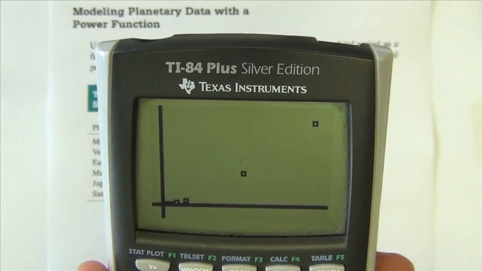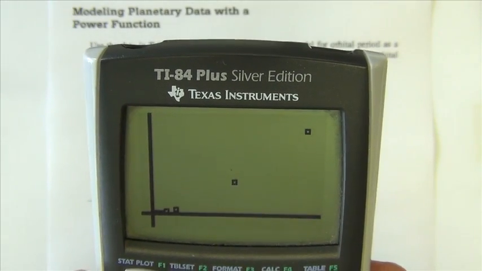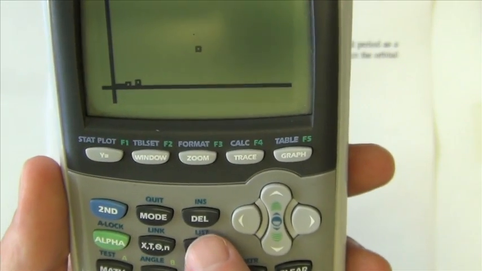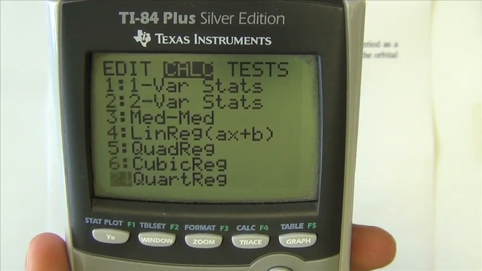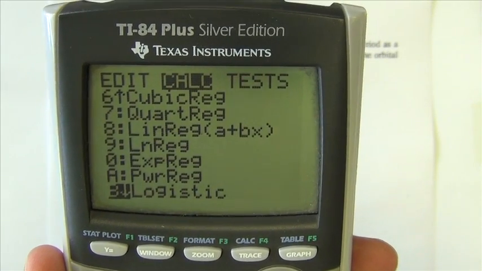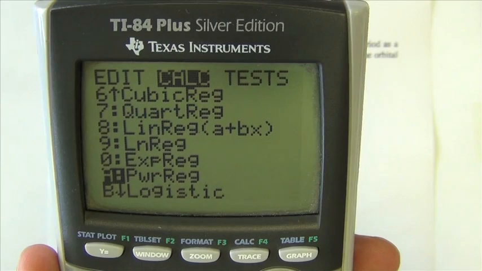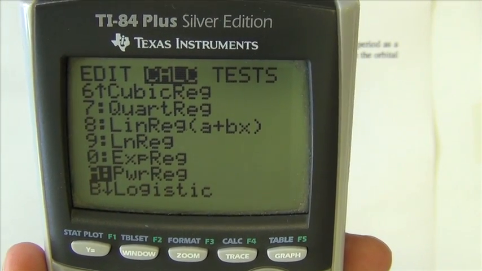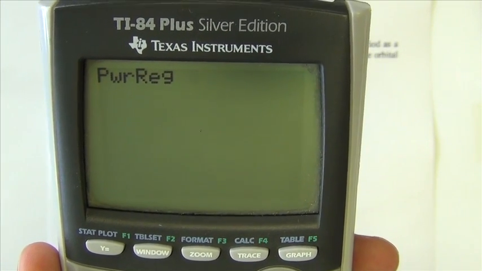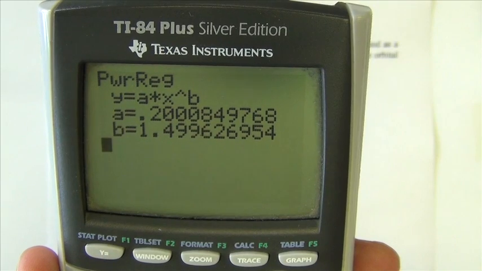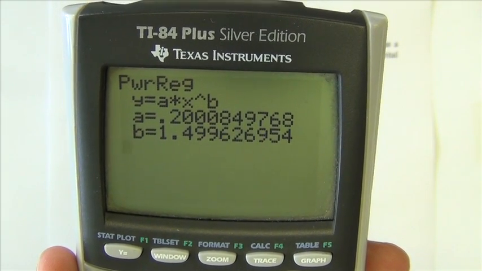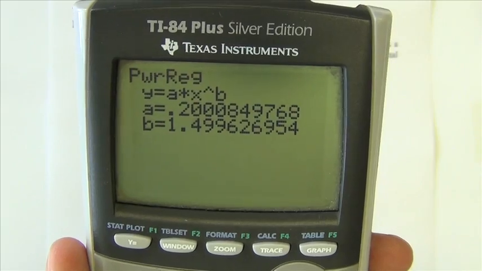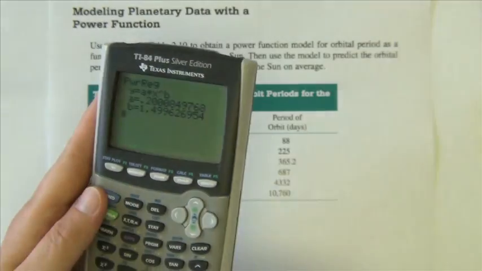What we need is the power regression model. So go back to your STAT button right here. Go to CALC and scroll down. There it is. It's got a letter A next to it. It stands for power regression. Hit enter again, and it'll give you the numbers that go to the equation that make up the power regression model. And it looks like those numbers can be rounded to rather friendly looking numbers, so let me write that down.